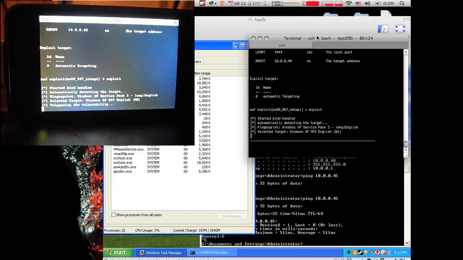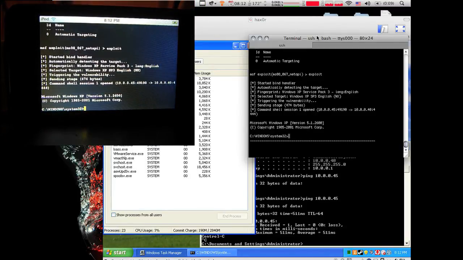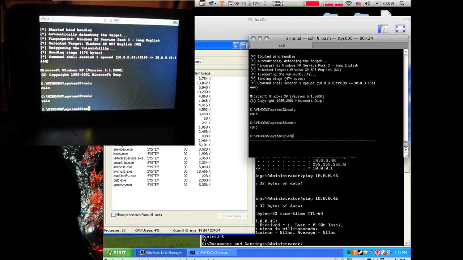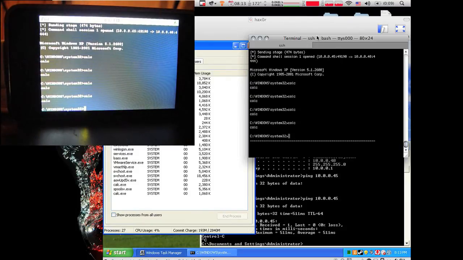So it's detected the remote host, it's triggering the vulnerability, and I now have an administrative shell from an iPod Touch on the XP machine. I ran calculator a couple of times so you can see that in the background the task manager gets a number of calculator processes that spawn.